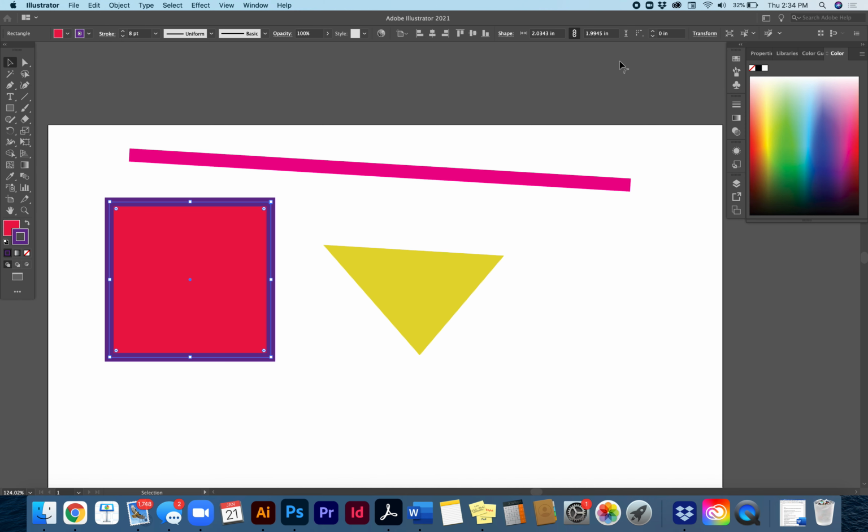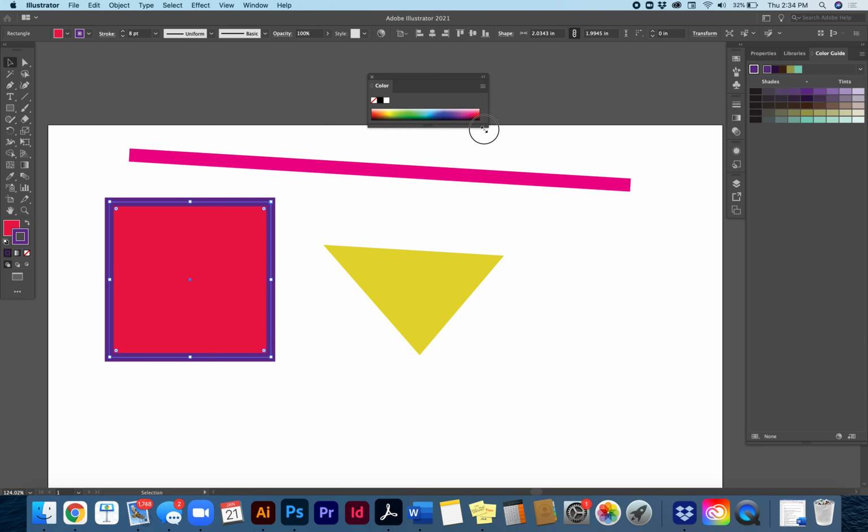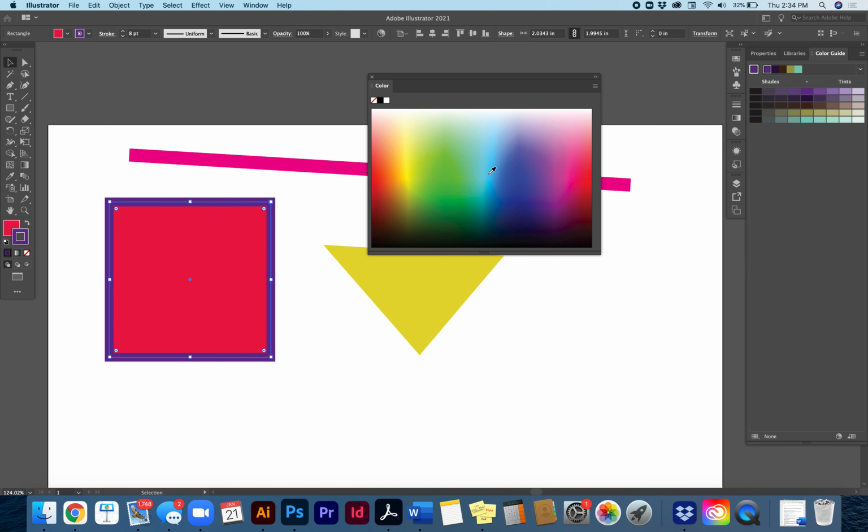Or if I really want to, I can go back over here to my color palette, which lets me create new colors or pick from all of the colors in the world. And you're like, I don't really like that purple. I want to make the purple a little bit more lavender.